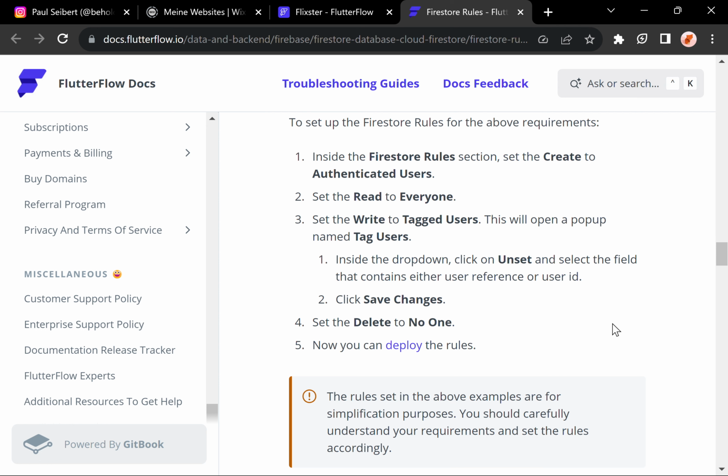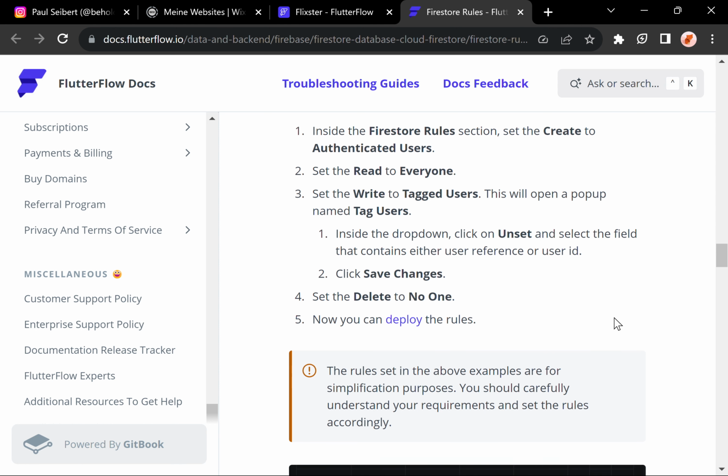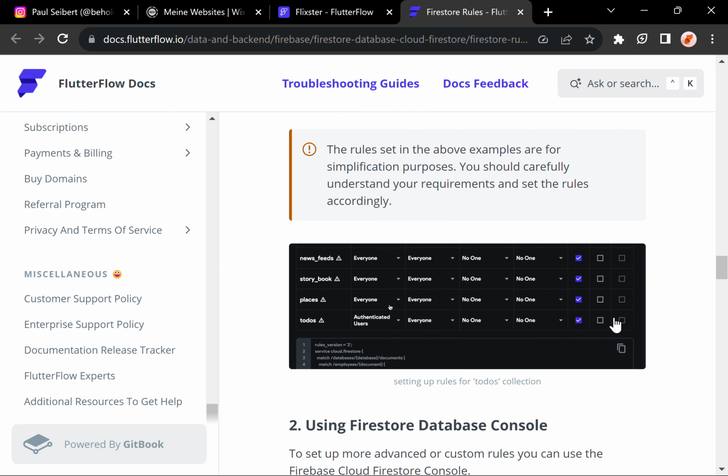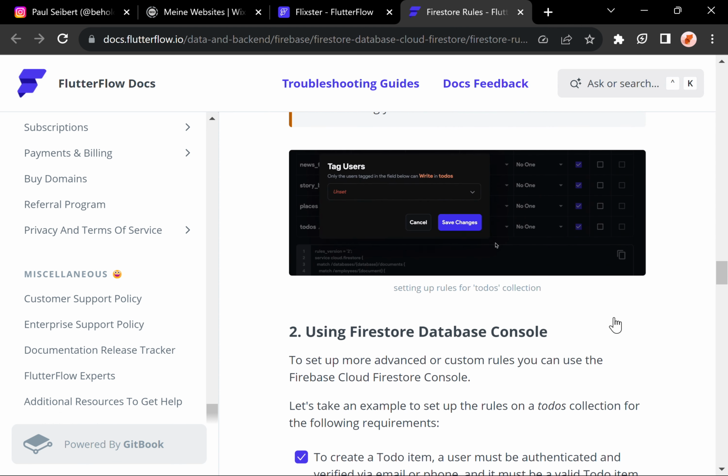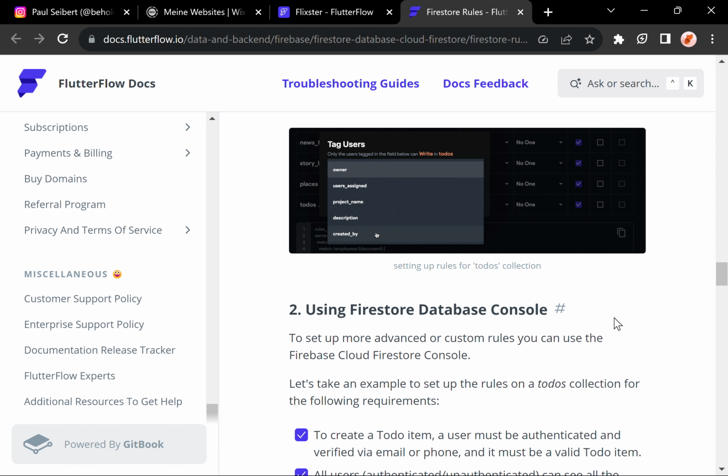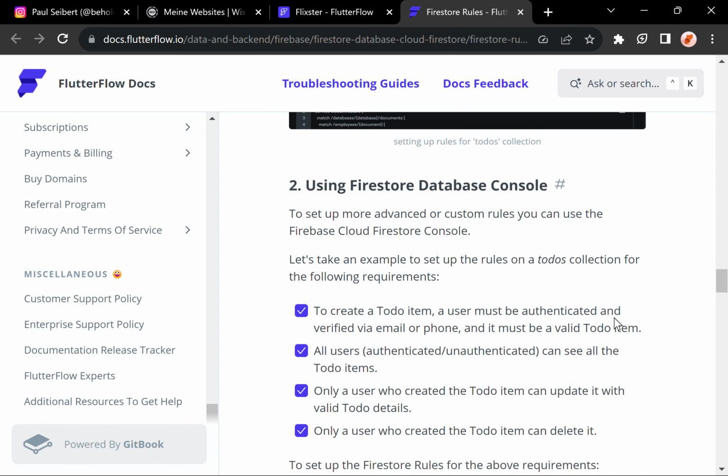4. Set the Delete to No One. 5. Now you can deploy the rules. The rules set in the above examples are for simplification purposes. You should carefully understand your requirements and set the rules accordingly.